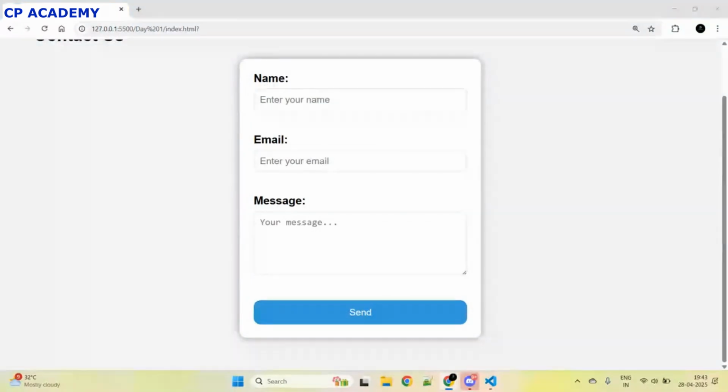Okay, let me give you a challenge. Try to add one more field below the email, like a phone number, and style it in the same way. Okay, try to change the button color to green. Now it is blue, try to change it to green. So in today's session we have built a contact form with name, email and message. We have used the input tag, textarea, label and form tags, which means four tags, and styled using CSS: box shadow, border radius, hover. These are new to us. Okay.